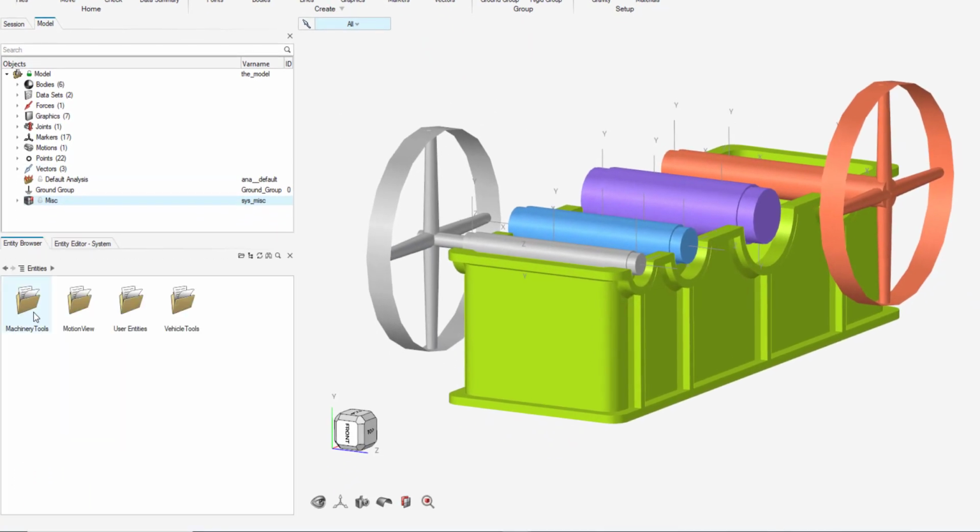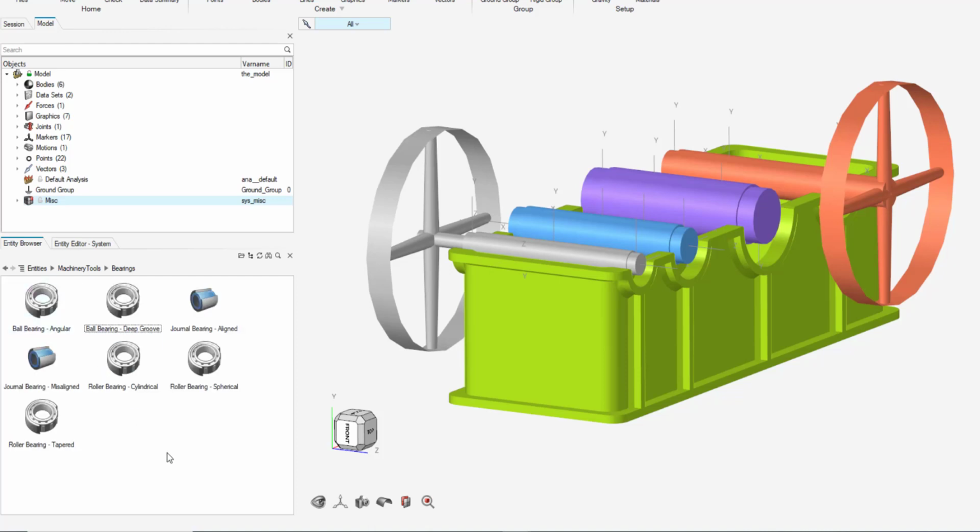Now if we go to the Entity Browser, we can see a folder called Machinery Tools, and we can see three different folders: Bearings, Examples, and Gears. Going into the Examples folder, we can see the Reduction Gearbox and a Wind Turbine Gearbox. Going to the Bearings folder, these are the bearings that we have to offer.